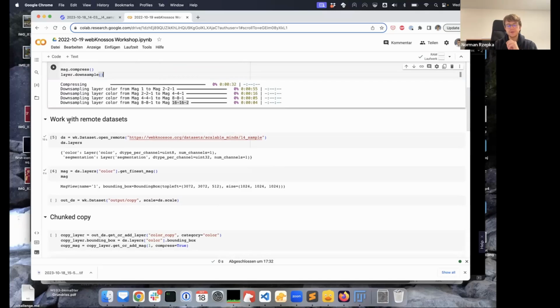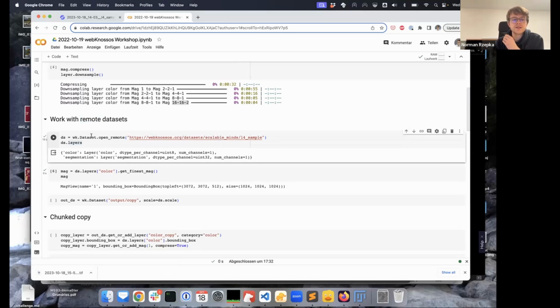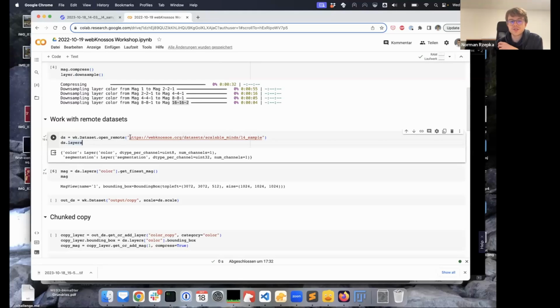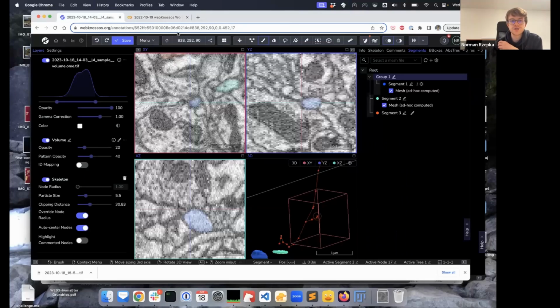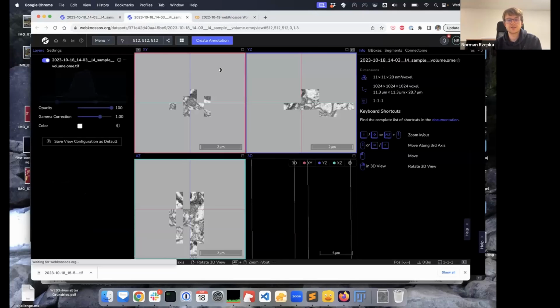Cool. Another thing that you can do is working with datasets that are already on Webknossos. That's what we call remote datasets, and it's actually quite easy. You just do wk.dataset.openRemote, and you paste in the URL that you have over here. So this is now an annotation. So if I go back to just viewing that, it should also work.